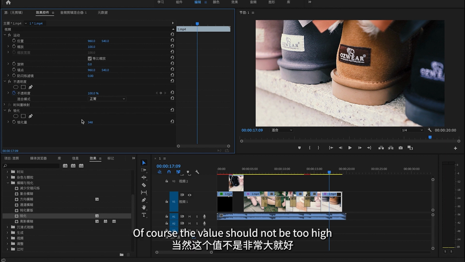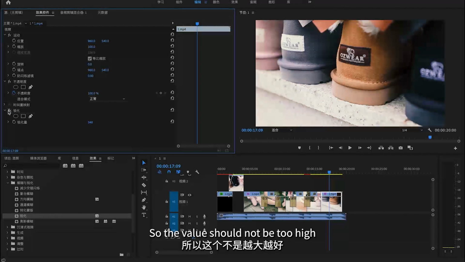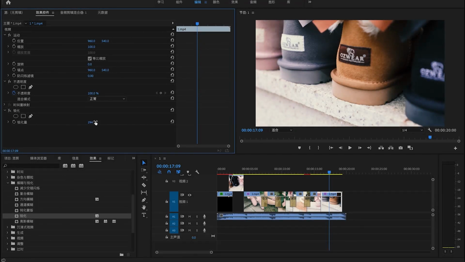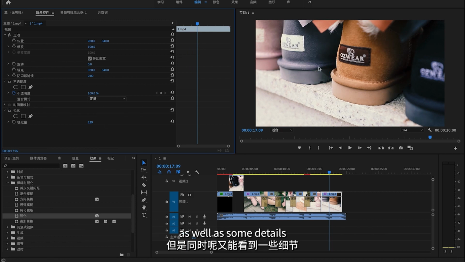Of course, the value should not be too high. If it is too high, we could see the text here or this logo is a little distorted. So the value should not be too high. Moderate adjustments are sufficient. The optimal effect is we could see some improvement in clarity as well as some details. This is how we should deal with the sharpening effect.